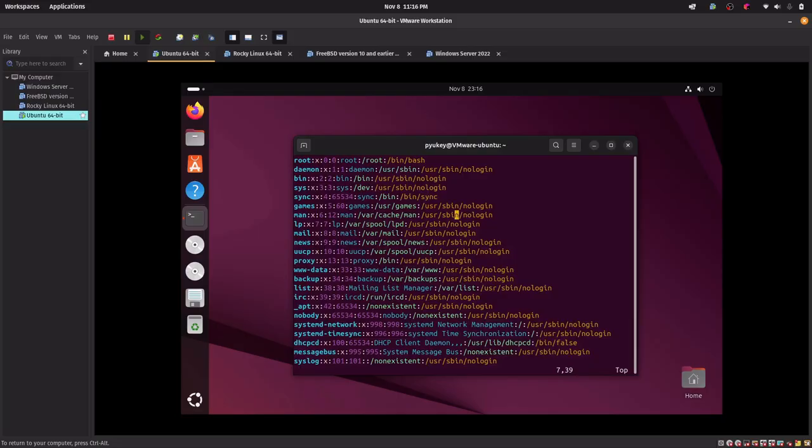If you try to log in as any of these users, even if they have a password, you'll just not be able to have a shell, which is good for security reasons because these users are only meant to run system processes. They're not meant to be able to log in and do interactive things. So that's what /usr/sbin/nologin is for.